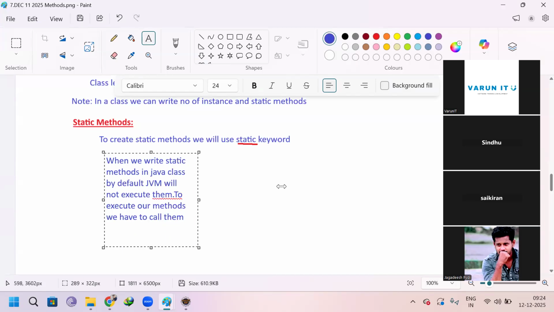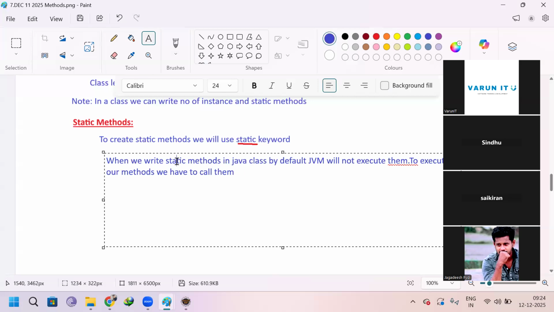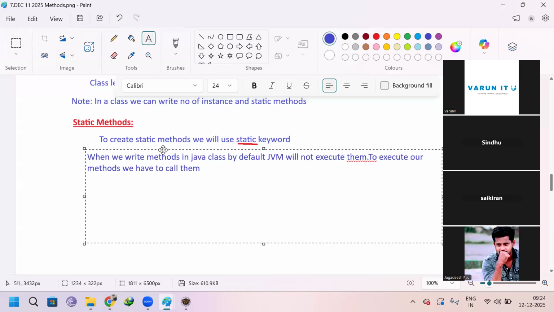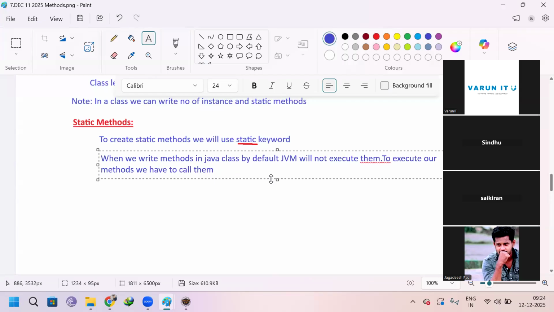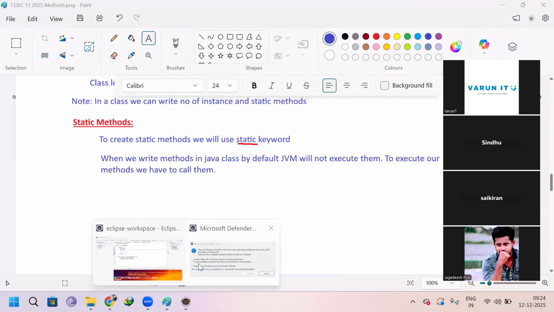Not only static, let me tell you, when we write any methods in a Java class, by default JVM will not call them; we are calling them. We create an object and using that object we call the method. Yes, sir. Okay.